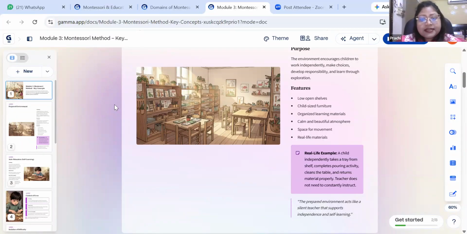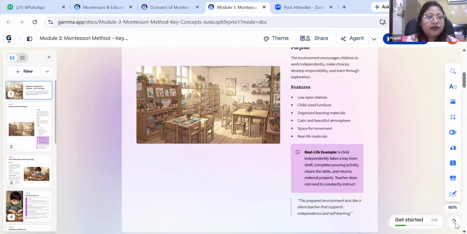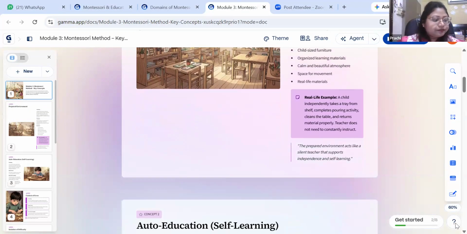Then let's see an example. A child independently takes a tray from a shelf, completes a pouring activity, cleans the table, and returns the material properly. The teacher does not need to constantly instruct. So you have to prepare the environment like this.